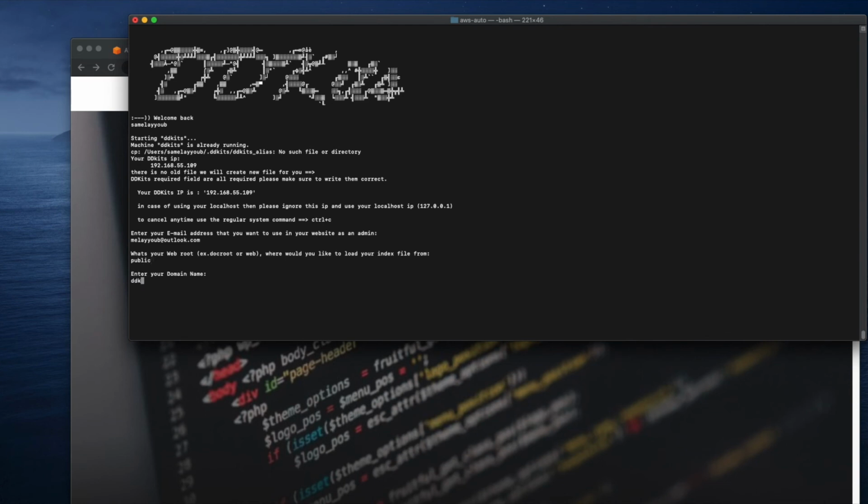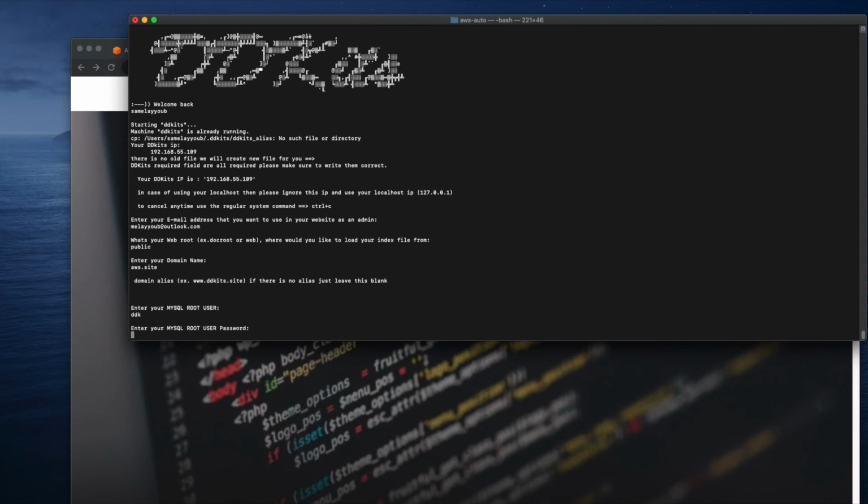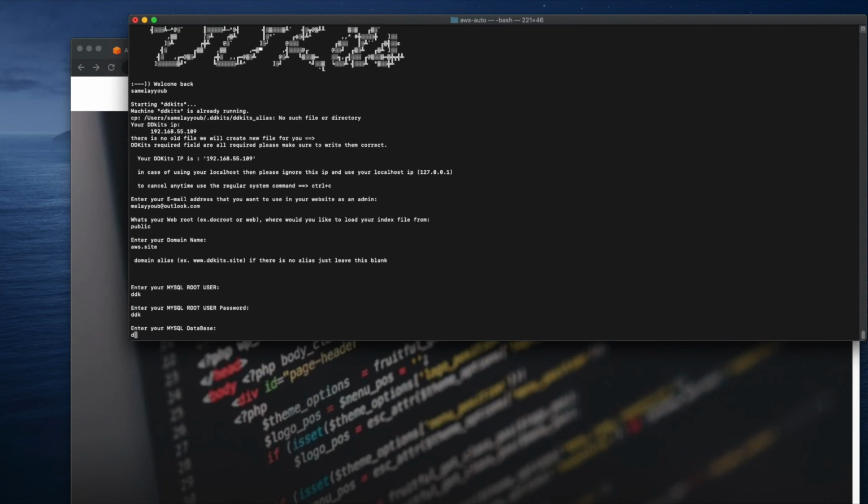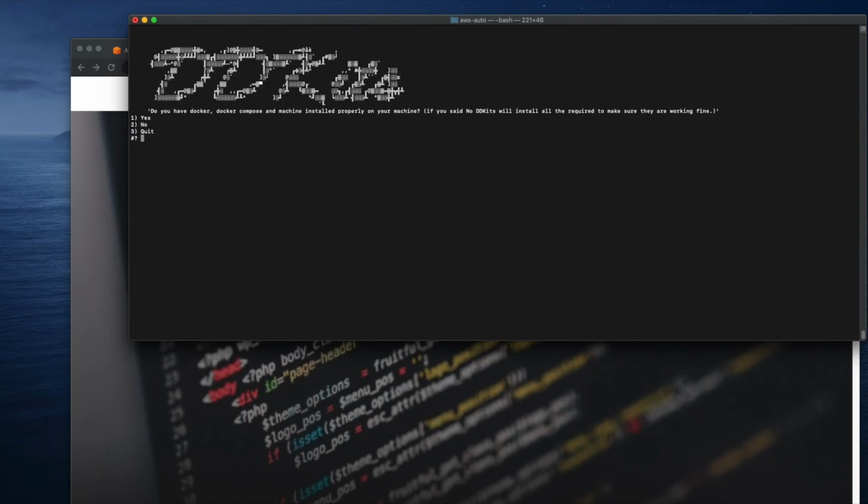And this is your domain, how you can access it through the browser. We're going to do AWS site. We don't want any alias for it. The MySQL root user is going to be DDK, and DDK. So it's going to be all DDK for the access to the MySQL database.